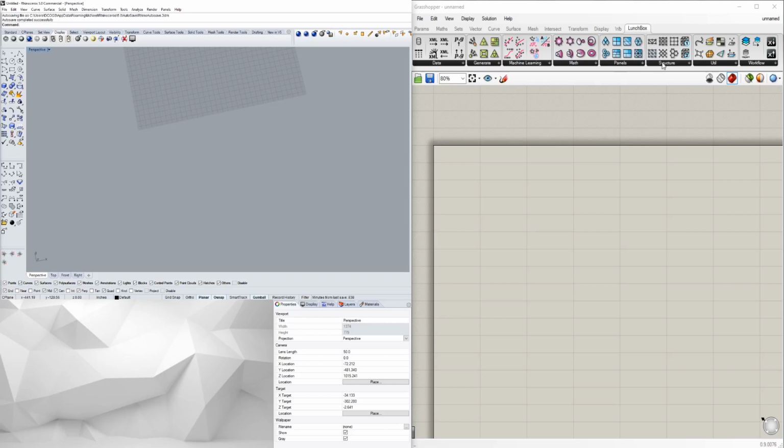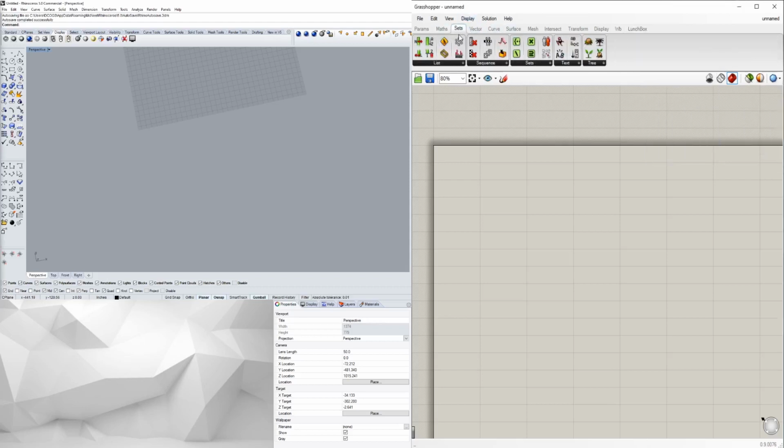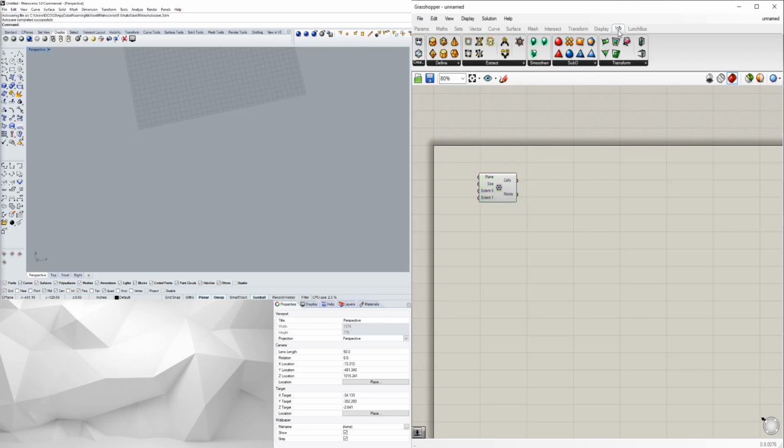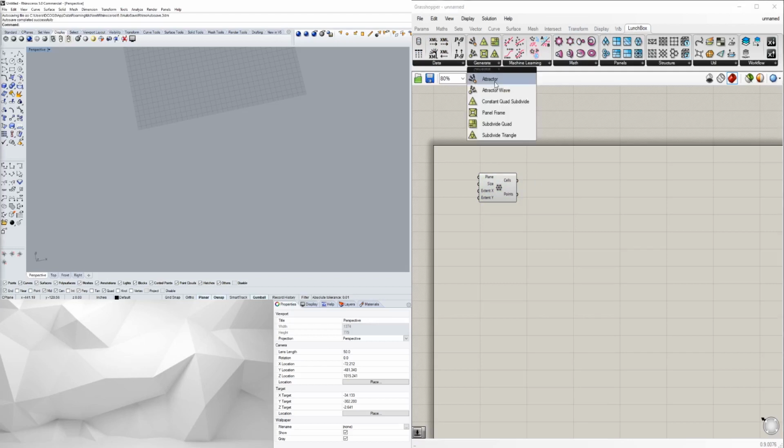In this one, under the structure tab, you can create different types of subdivision grids, but these have to be dependent on a surface. You could come to vector grid, and there's a different way of organizing a grid. We'll take this triangular grid, and the component that we're going to use is under Lunchbox, generate attractor, which is going to allow us to create a curve attractor or a point attractor for the pattern that we're going to create.